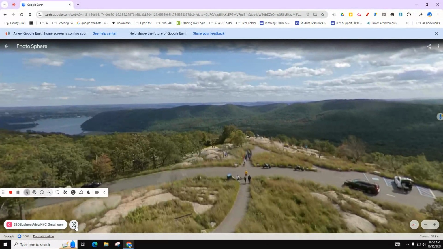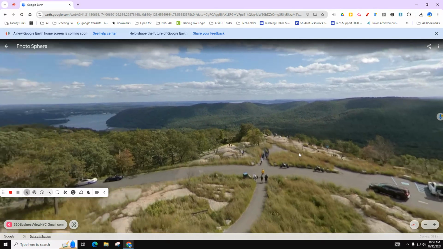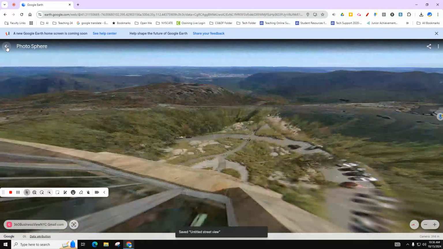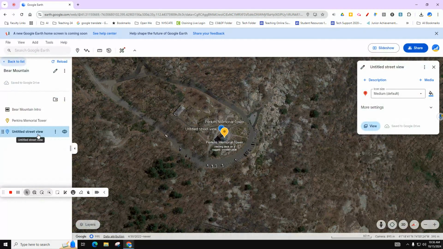So now, I've got this button right here, and I want this view, right? And I'm going to hit capture this view. And it is going to add it to my presentation as an untitled street view. I'm going to click in and hit edit, and I'm going to be able to adjust that. View from tower, right? And now I've got my first three slides of my Google Earth presentation.